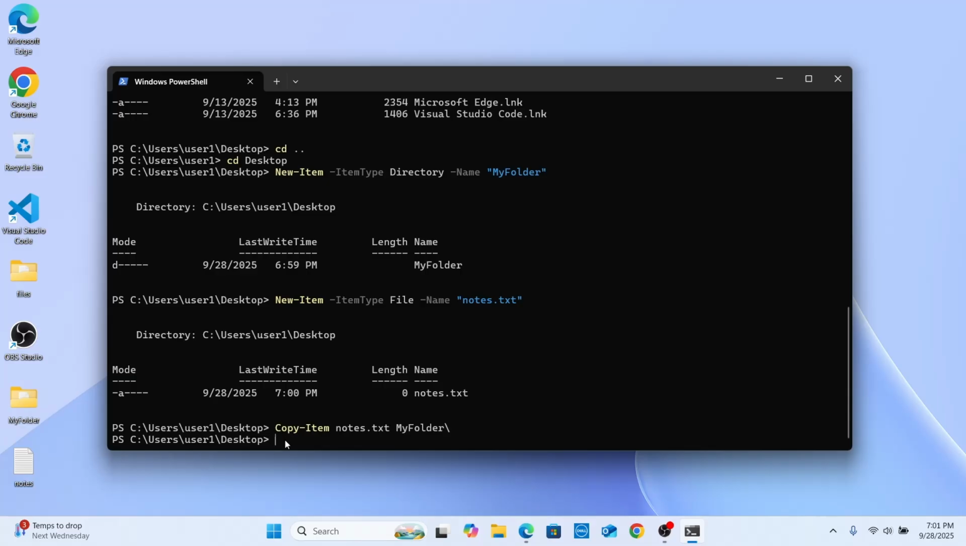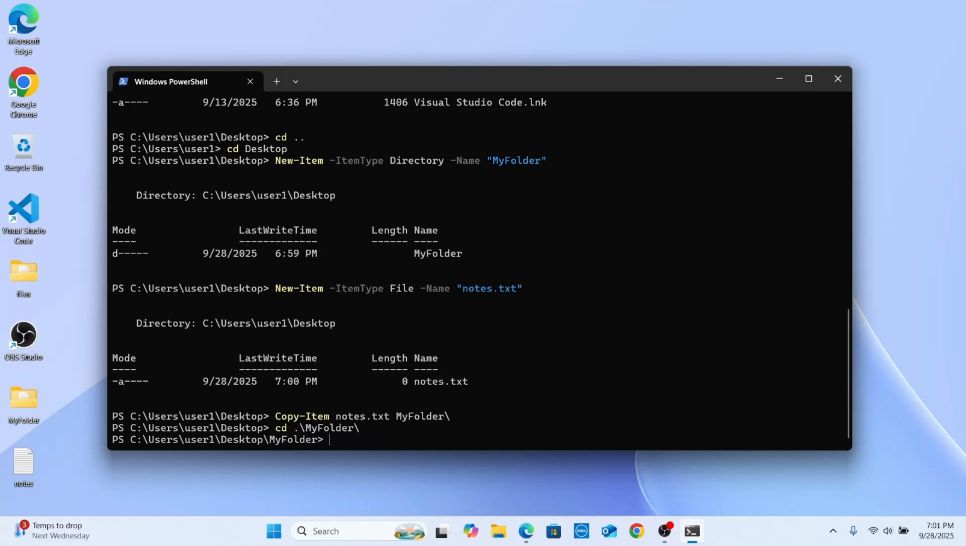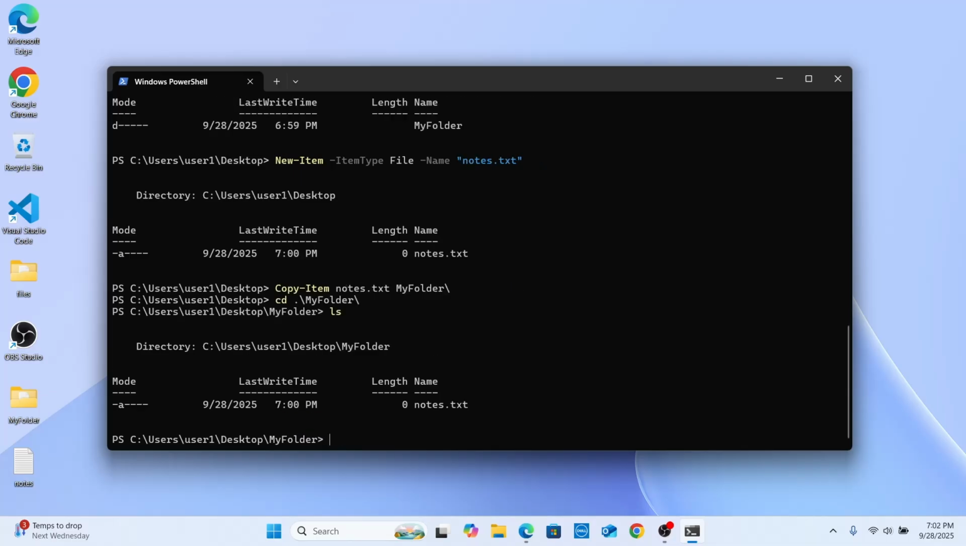So let's do one thing. Let us change the directory to my folder. Right? We just learned that. Okay, so I'm going to do ls, which is a shortcut, an alias for Get-ChildItem. I will just hit enter again. If you look at it, we have notes.txt in that folder as well.